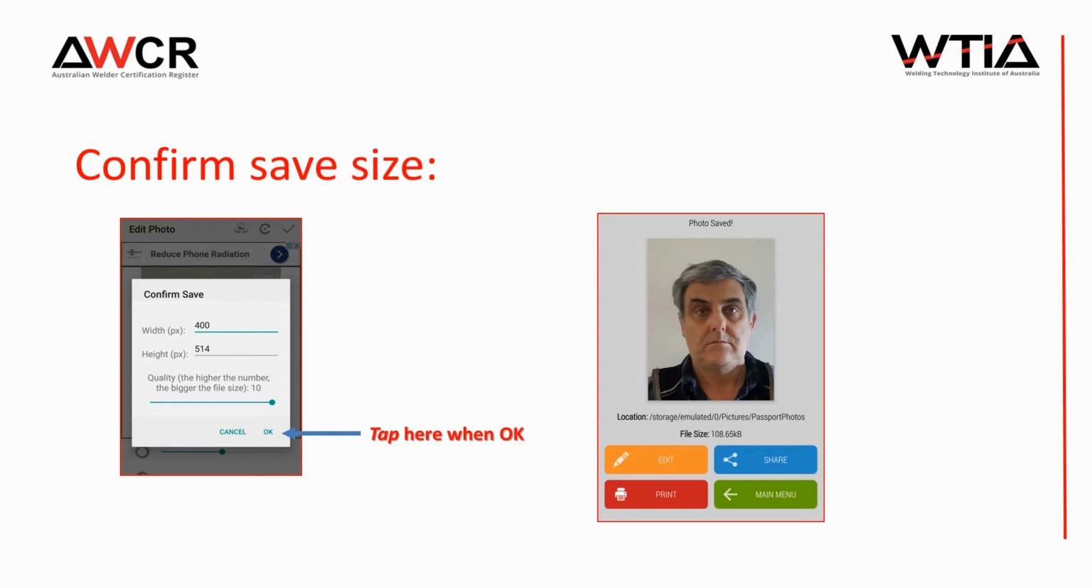This will bring up a box that will set the size of the image. The default is 400 pixels by 514 pixels. You can increase this if you wish, but certainly do not decrease it. If you wish to increase it, just tap on the width number and increase it to a suitable number, and click on OK when finished. This will bring up the screen on the right.